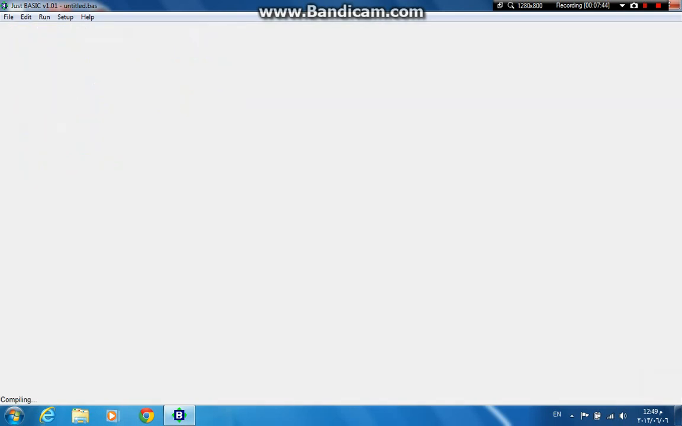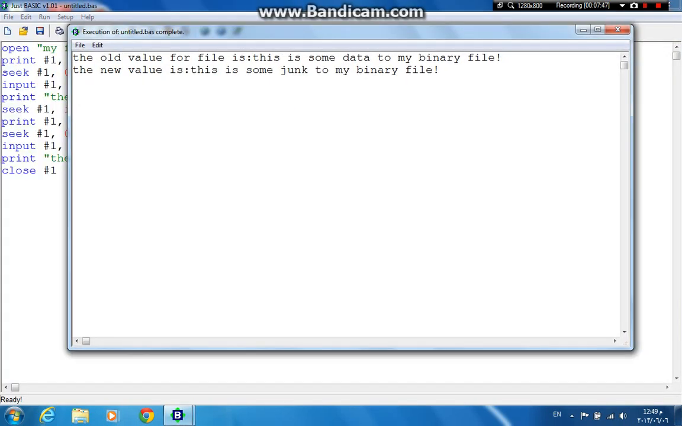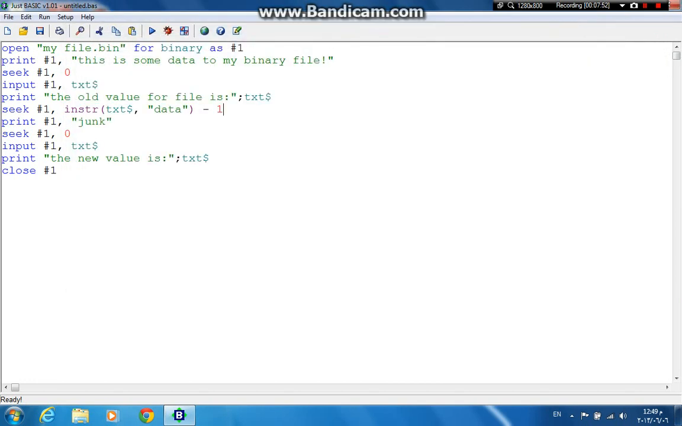Now what's going to happen now? It's going to show the old value for the file is: this is some data to my binary file, and then this is some junk to my binary file. Now if you go to the QBasic folder, you'll see this file. It may not be open, but right click and then you can open with Notepad, and then you can see that the data is: this is some junk to my binary file.